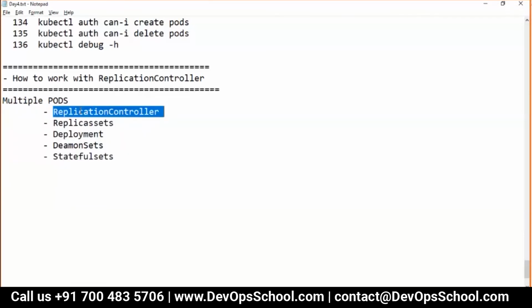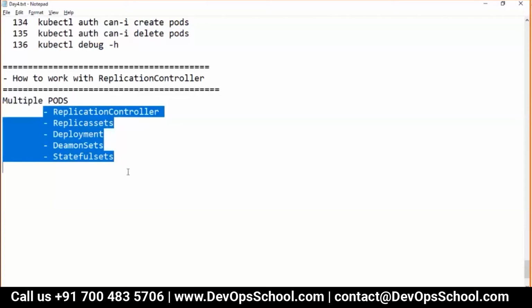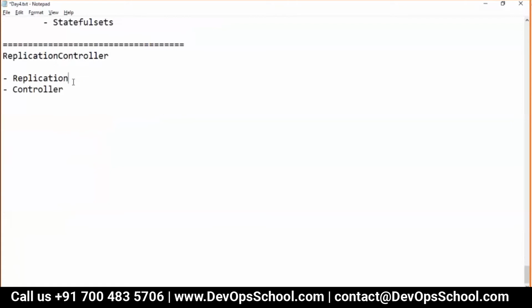Now what exactly are these? These are the API resources using which you can deploy pods. But guys, there are certain advantages for each one of these. There are certain use cases we have for each of these. So now I'm going to show you this one and this one, but you have to explore what exactly each one is. Using these resources, you can get multiple pods. So let's get started with replication controller.